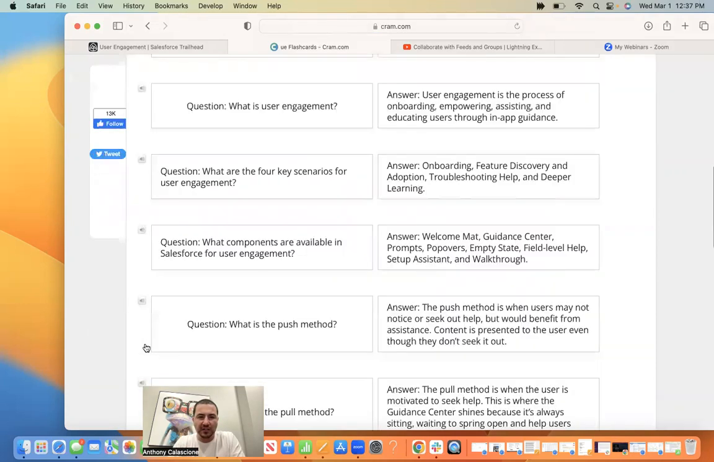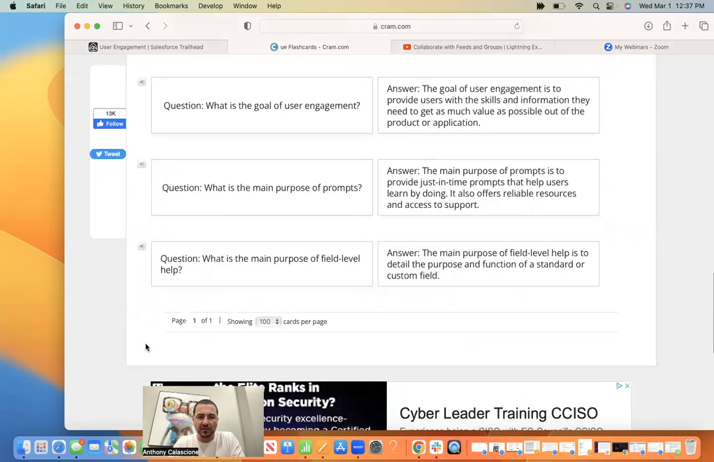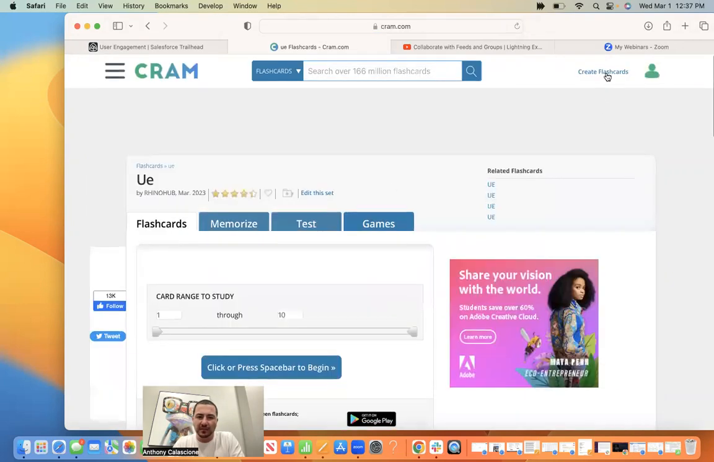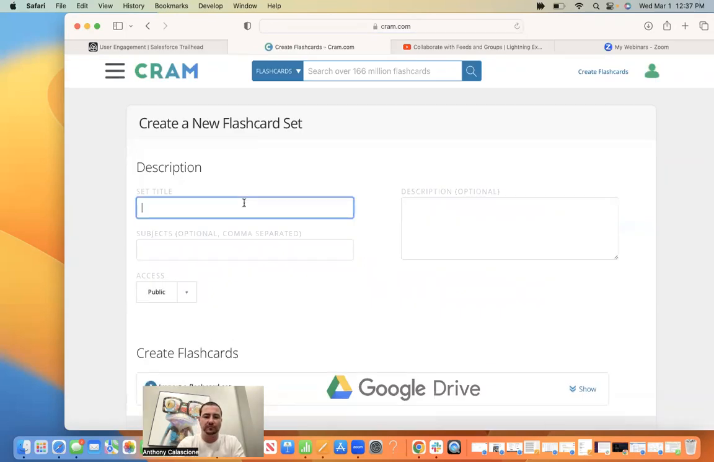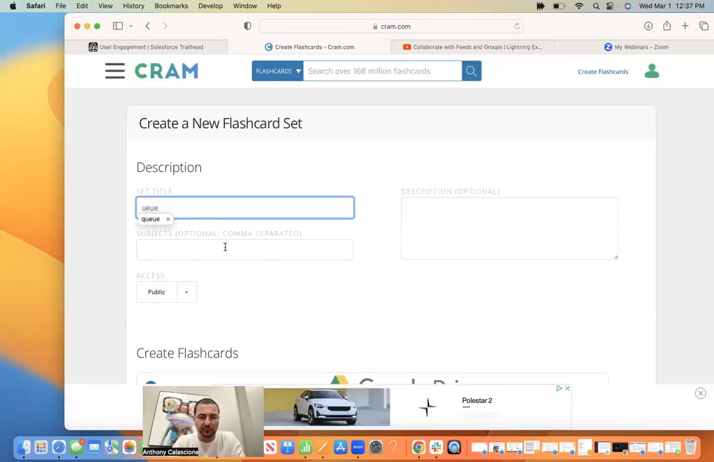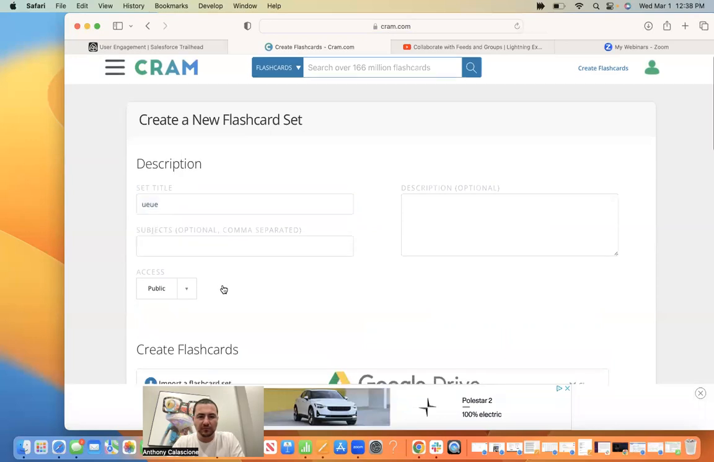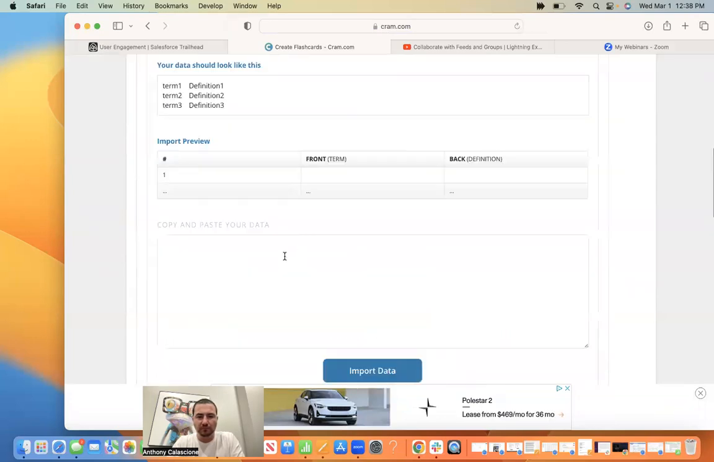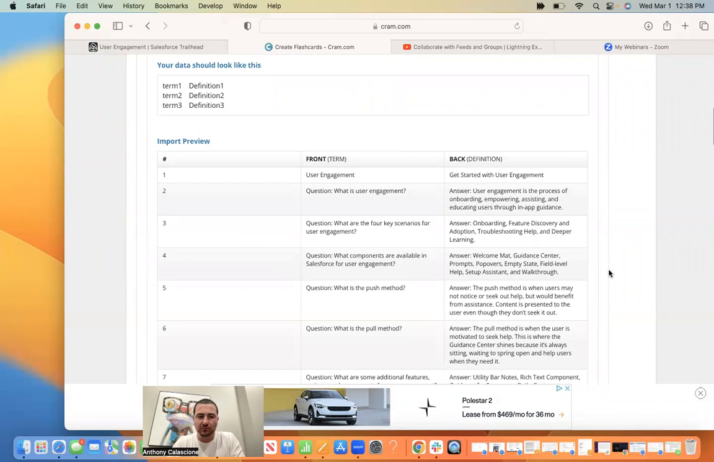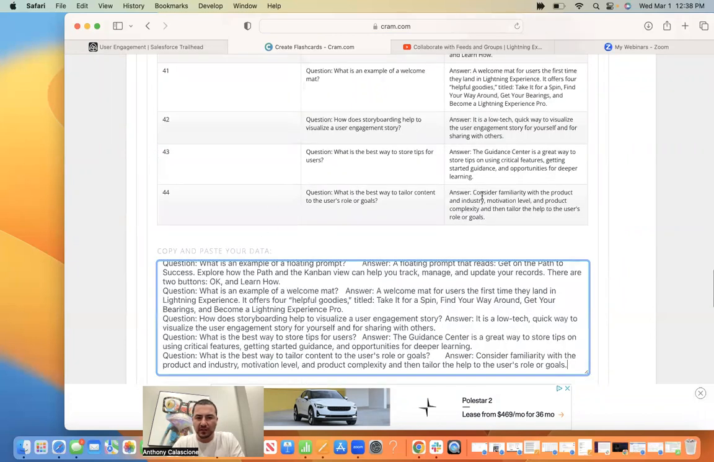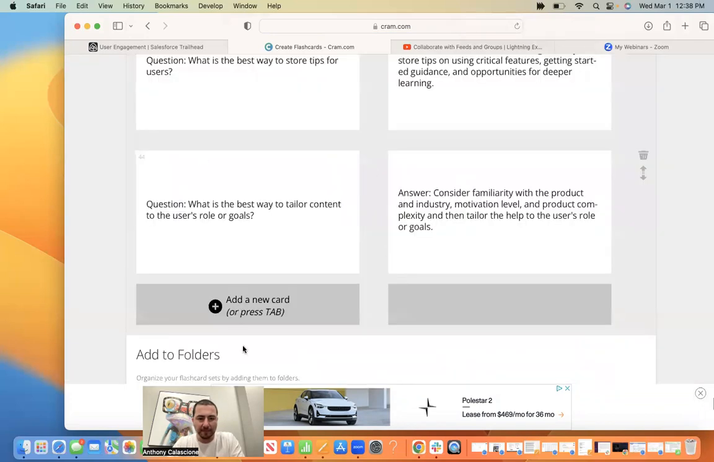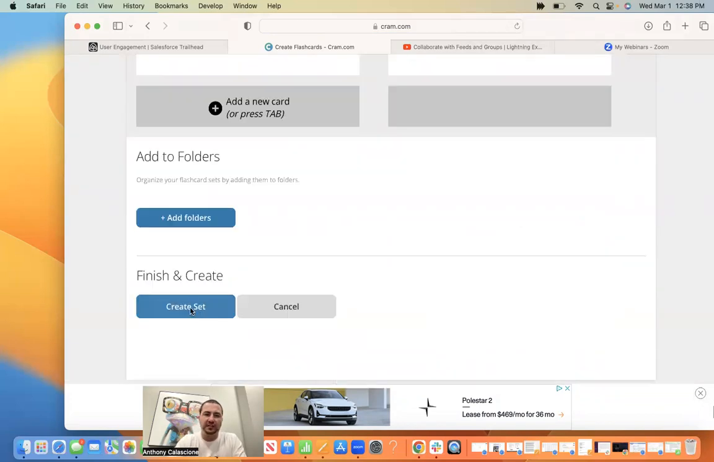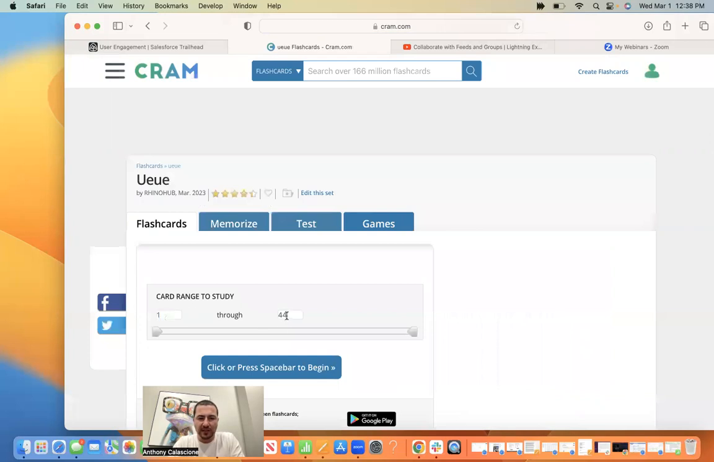Why are you telling me there's 10 cards in this set? Am I missing something? Did I not clearly upload more than 10? See, there's 44. So let's import that data. Okay, let's create this set because we have 44.